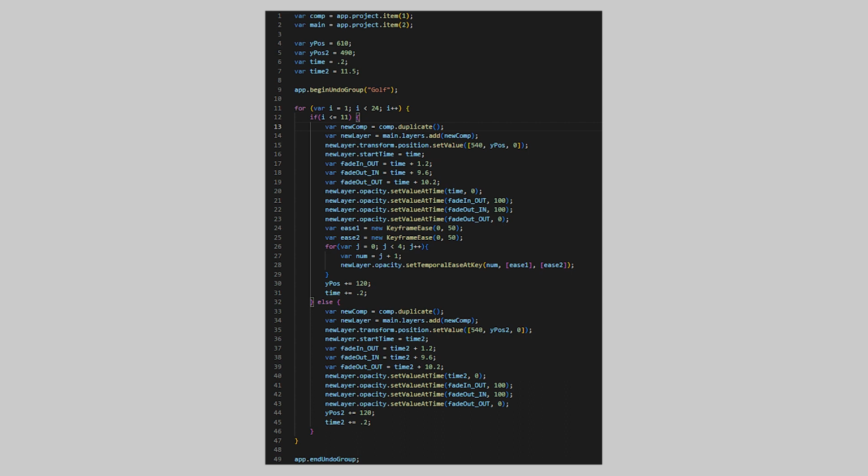And line 17 to line 29 are all just adding opacity keyframes to the comp. It's not very elegant. I would imagine there's a better way of doing it, but I don't know. It gets the job done, but it seems like a lot just for adding some opacity keyframes. Line 30 increases Y position for the next comp, and line 31 increases the time for the next comp. And then the else part of the loop does the same thing, but later in time for the second page of the leaderboard. And on line 9 and 49, those are for the undo.